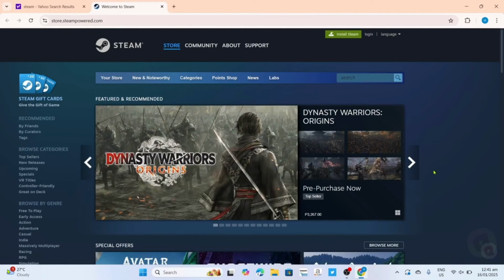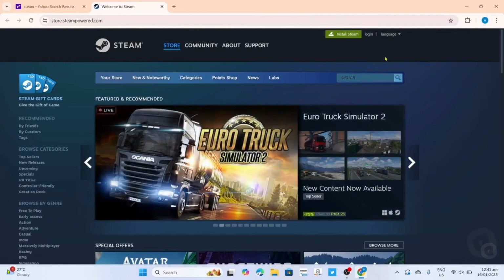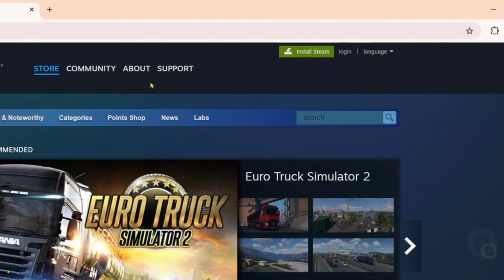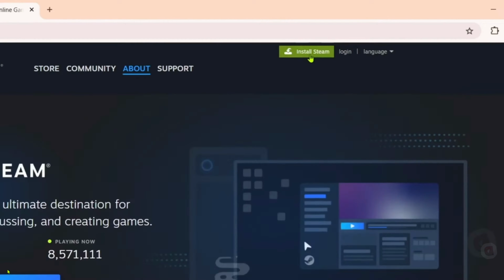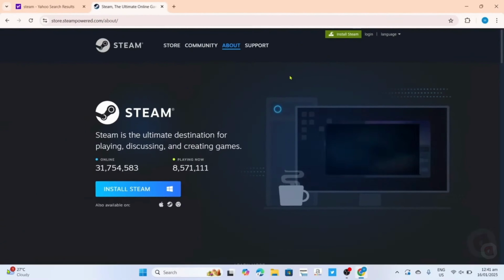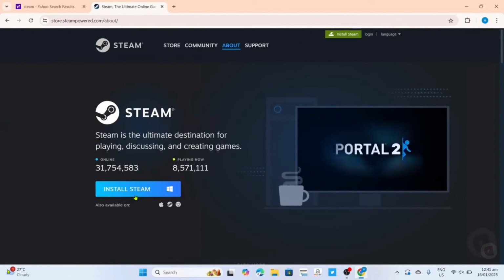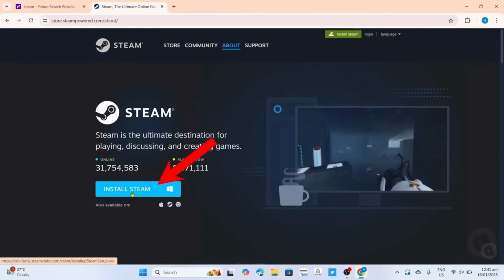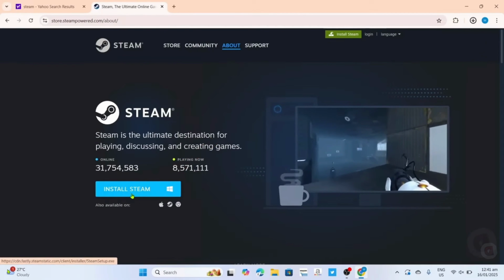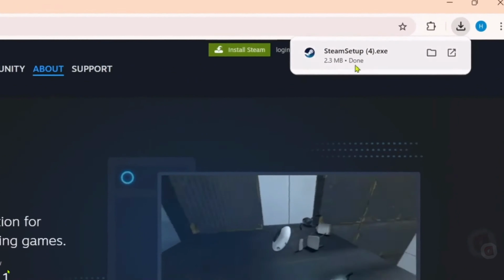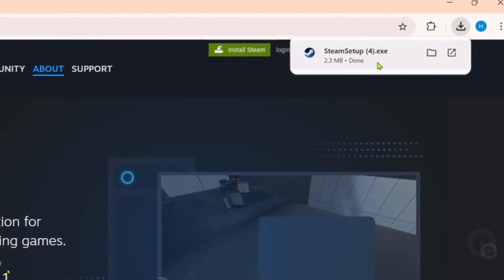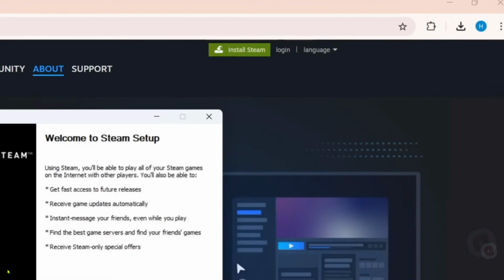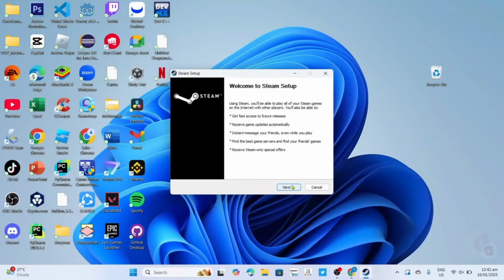To download the Steam app on this website, it's so simple, since if you take a look, you will now be able to see the Install Steam option right here at the top, so just go and click it. And then you will be directed to the downloading page of Steam, so just click the Install Steam button once again. And after clicking it, your Steam setup file will be downloaded, so you can now click the file to start installing the app. And then you will begin the installation setup.